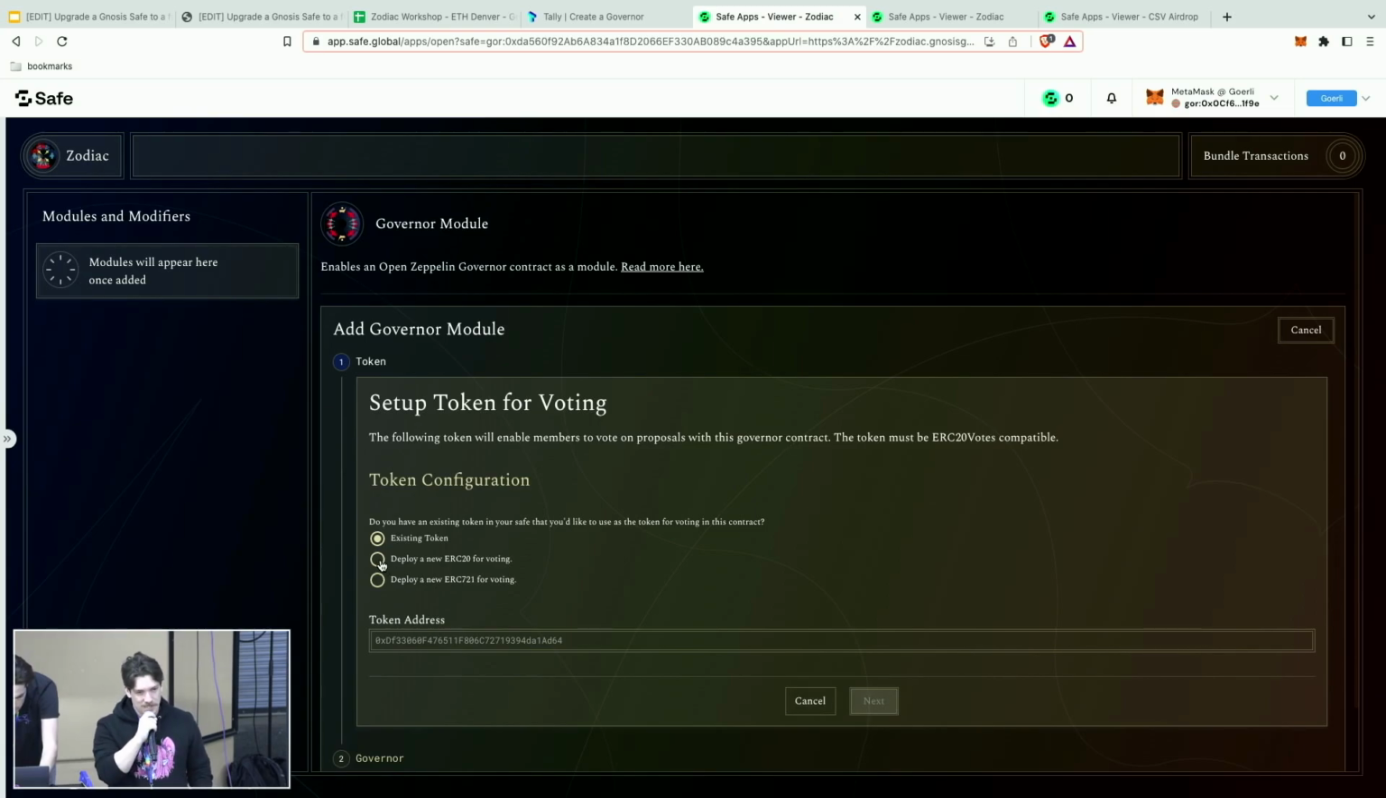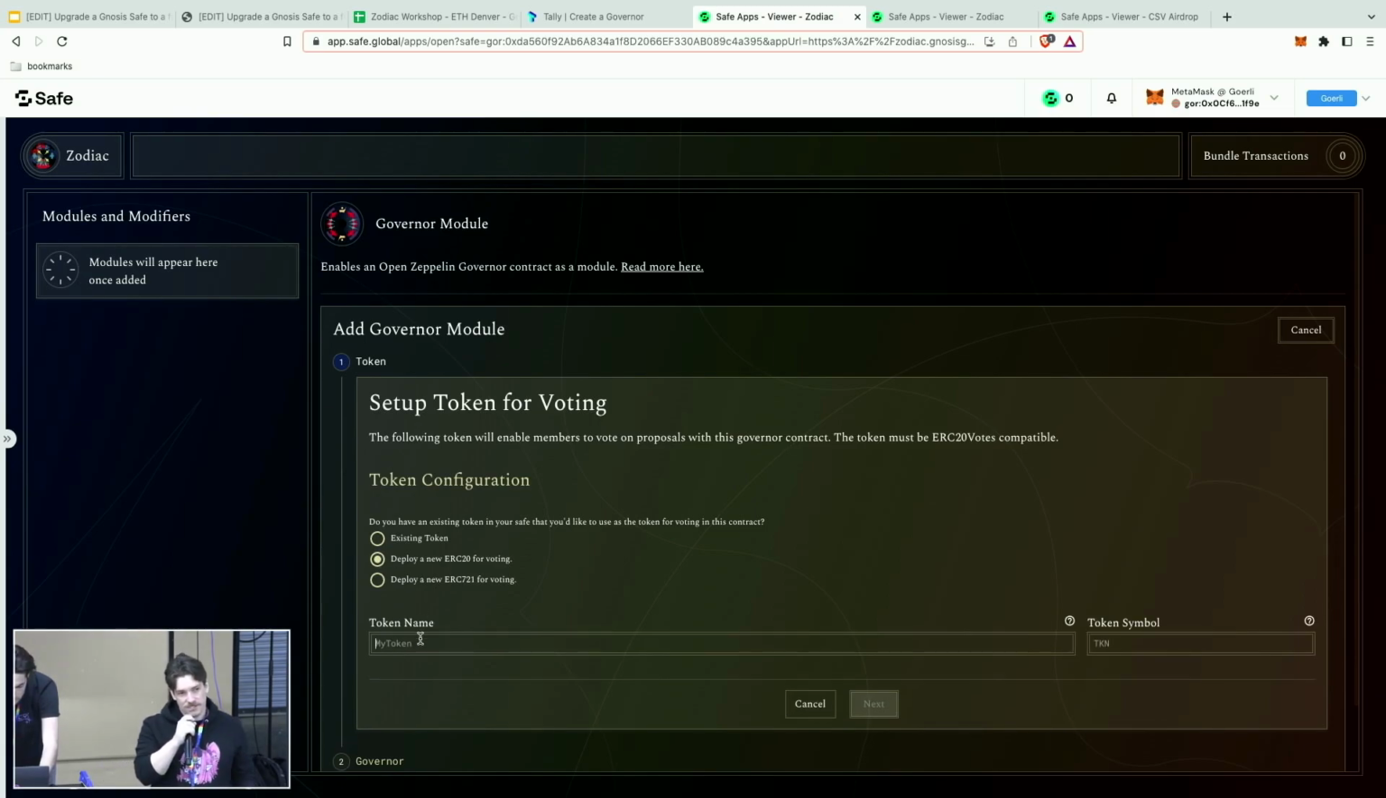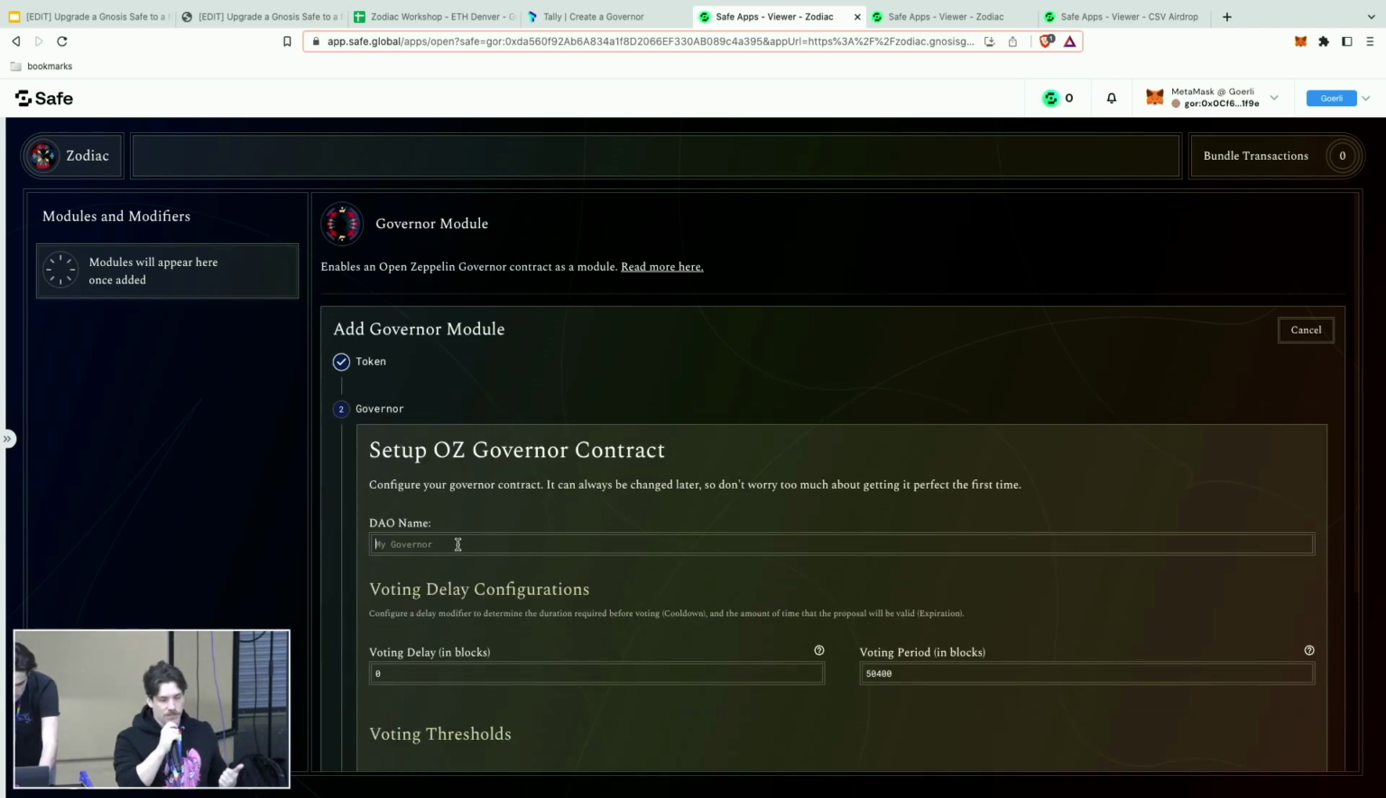And so the first step is, you're going to want some way for your community to vote. You can either take an ERC20 token that you have, if it works with OpenZeppelin's standard of governance, or if it's a compound style type of token, then you can just throw that in there. But we're going to boot up our own ERC20 token and call it something nice like ETHDenver.